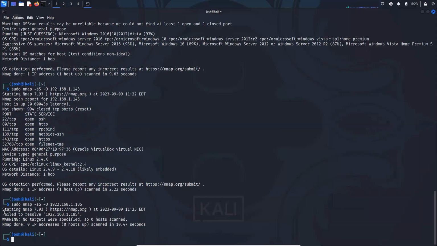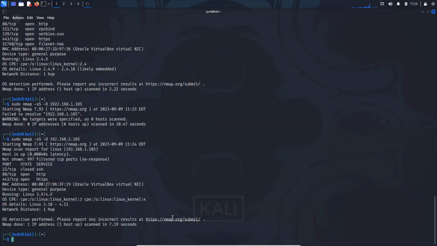Okay, so I didn't get the IP address right, so we'll have to redo it. So just click the arrow up, and then let's go back and change it. So it's 192, yes, and click on enter. Okay, so it found this to be Linux 3.x or 4.x. It's using a Linux kernel in the 3 range, and it has a number of ports open.